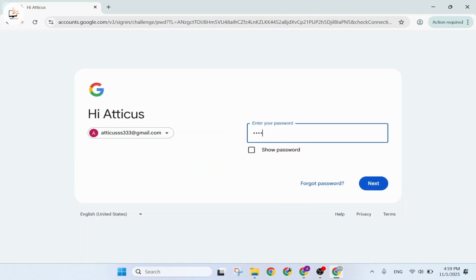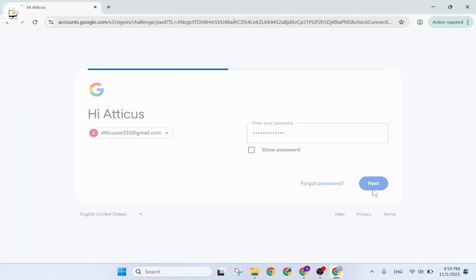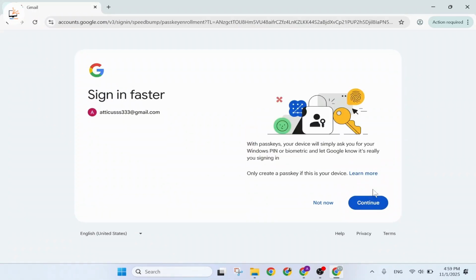So type in your password, and after you type in your password, if you want to look at it, you can tap on this show password option as well. And if you've forgotten your password, you can go ahead and reset it by tapping on forgot password option. Finally, tap on next. And after you do that, you will be signed in to your account.